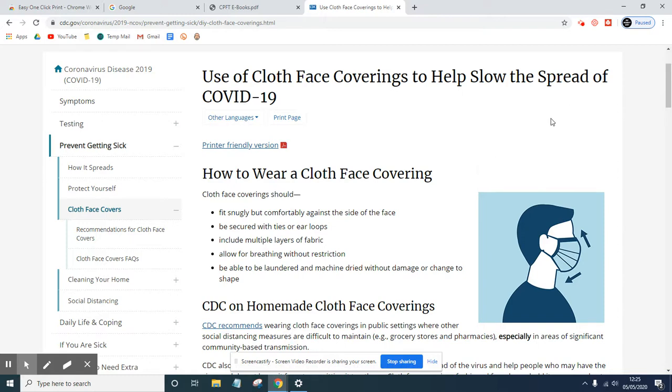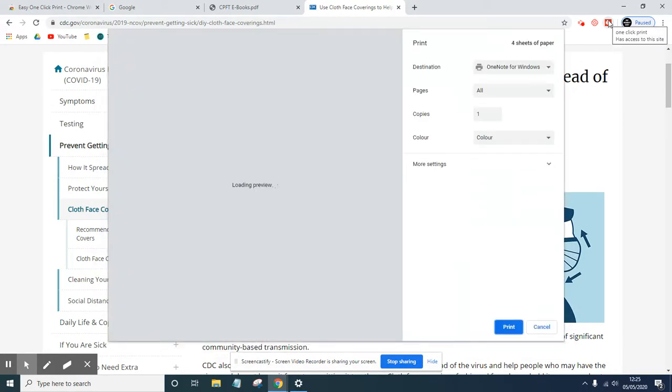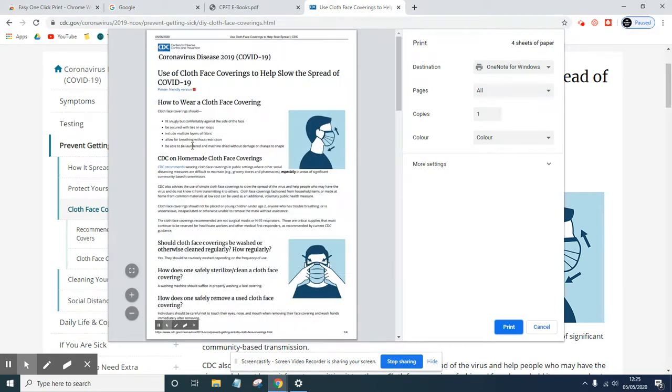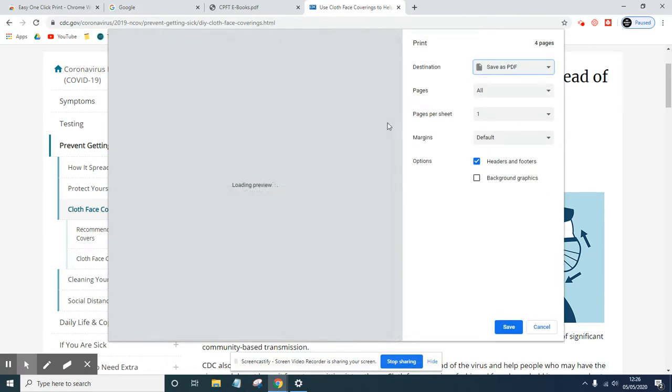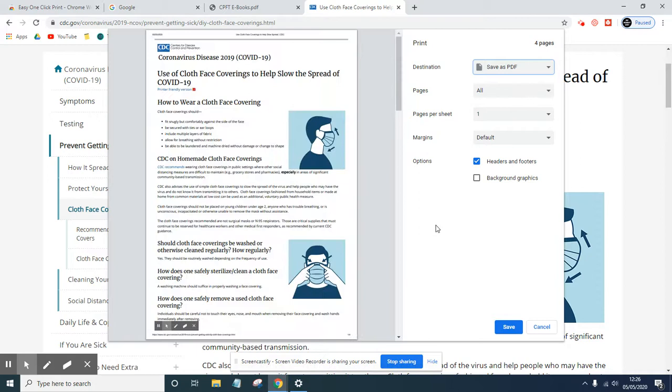But let me show you how it works, how you can save this page without doing anything. You just click on the icon again. Now you can see that it removed all the sidebars and unwanted information. If you want to print it, then obviously those sidebars are not going to come. If you want to save it, you just go, save as PDF, and then just save it.